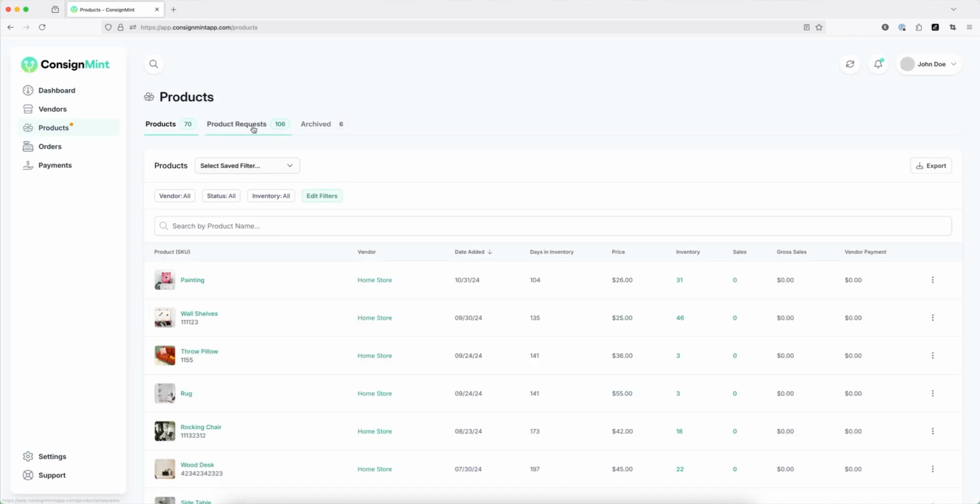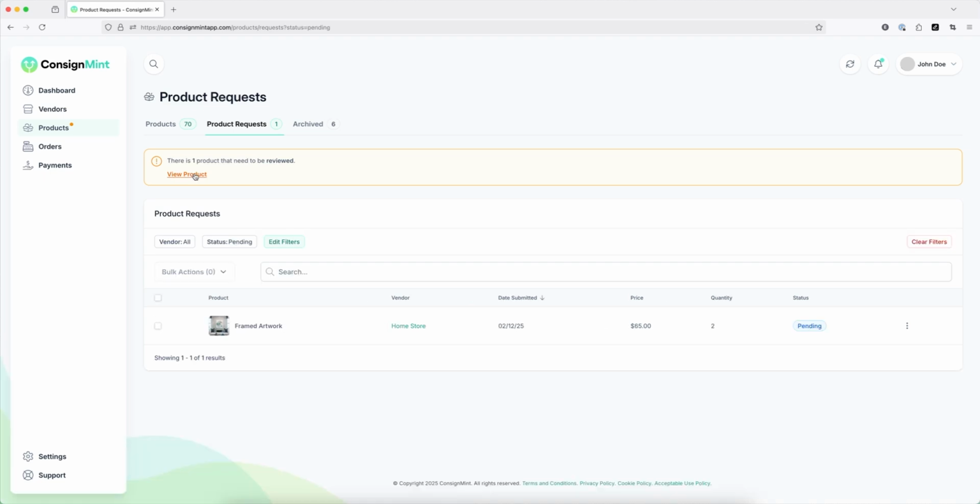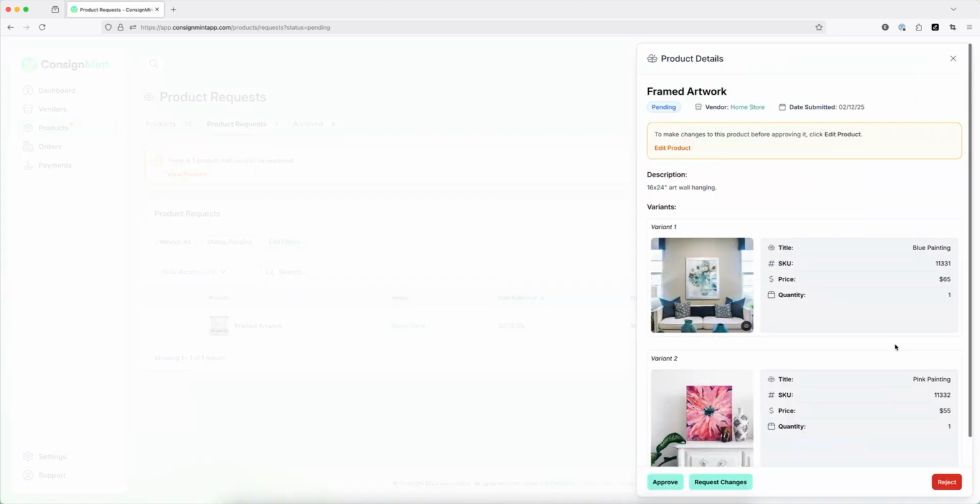Also on the products page is the product requests tab. Your vendors can submit requests for new products or updates to existing products right from their own dashboard. Once a request is submitted by one of your vendors, you'll get notified and will see it in your dashboard. You can review it and see the details, including any variants submitted. Then from here, you have a few actions you can take.